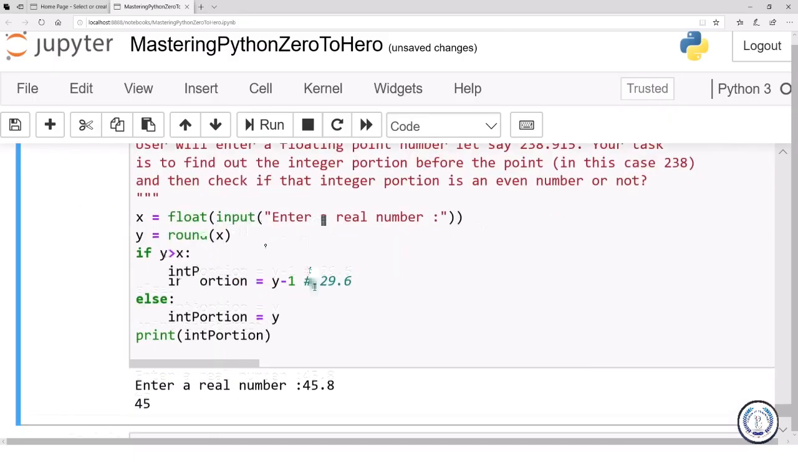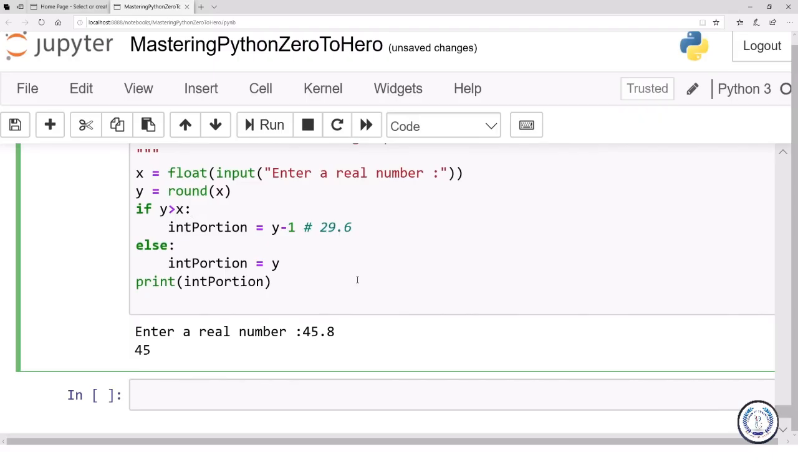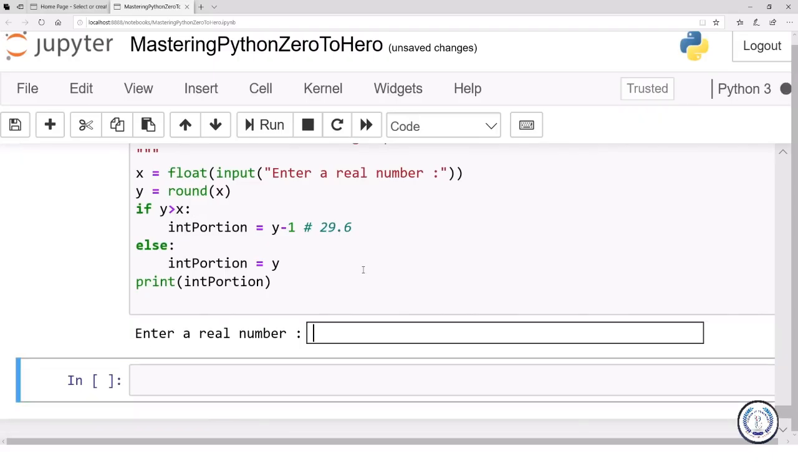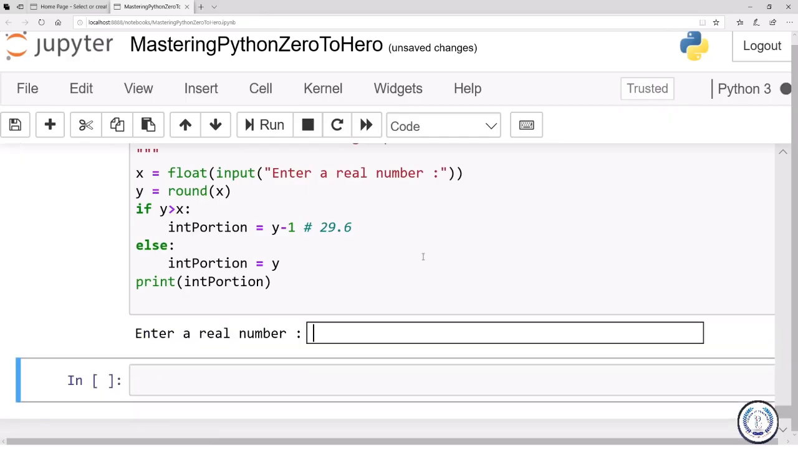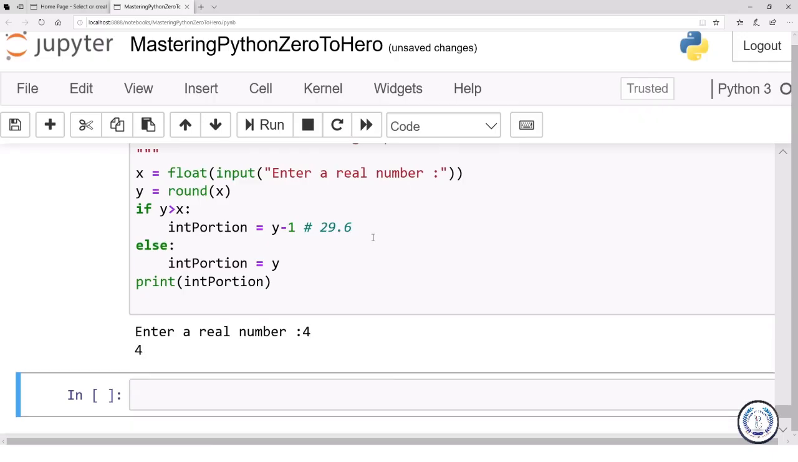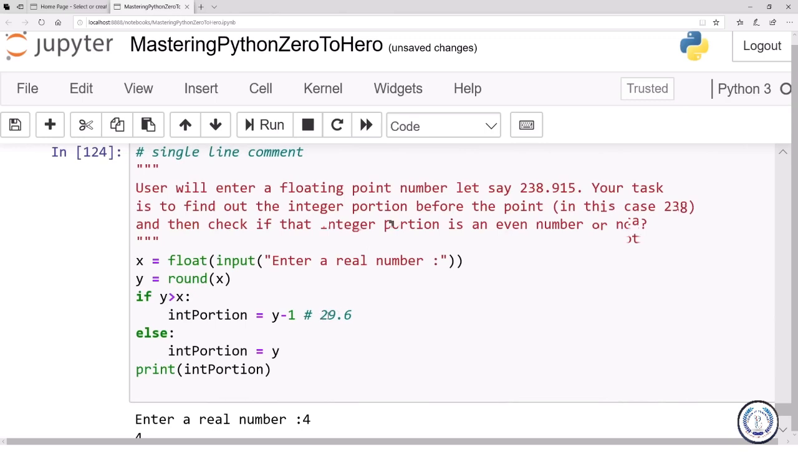Great. So, okay, let's play with it. Let's give 0.2. The result should be 0. It is 0, right? Let's run it again and give it, let's say, 4. The result should be 4 now. It is 4. Great, so we are working very well. We have extracted the integer portion as long as the number was positive.